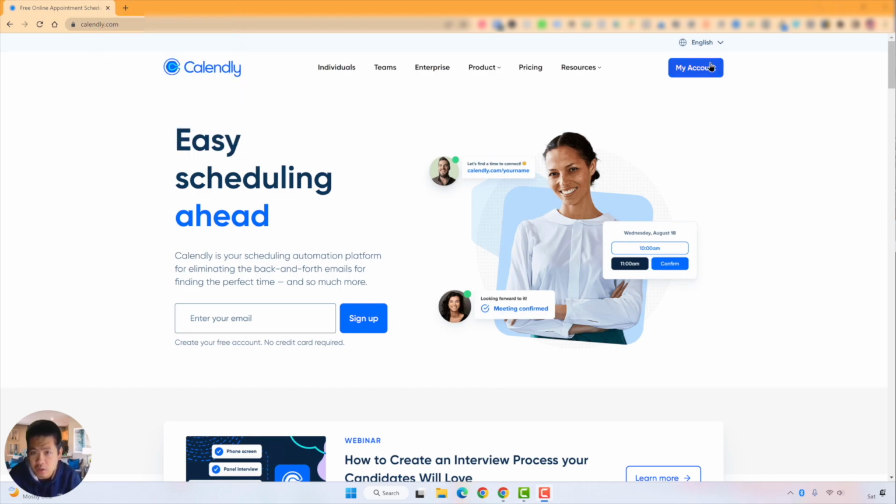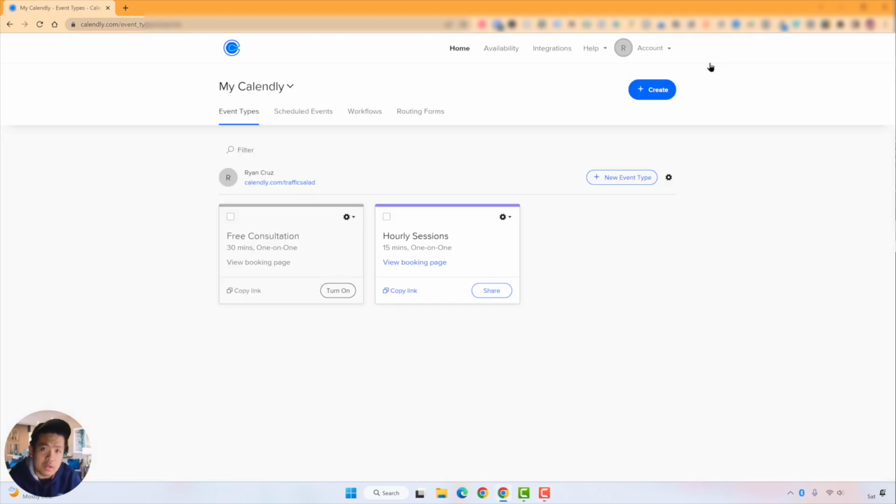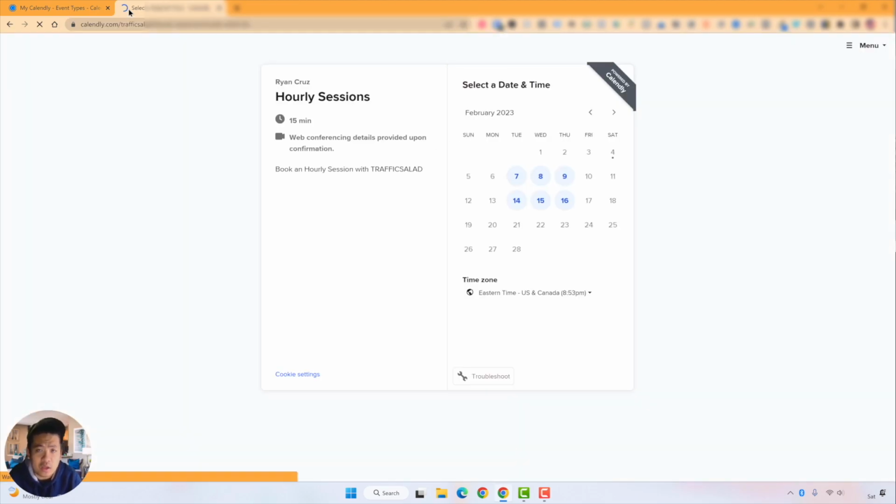So I'm just going to log in to my account. Now, what I love about this software is that you get a link. So I want to show you how it would look. This is just the link that you share on your social media, your website, your email, and people would be able to see. And it is mobile friendly. It's very, very clean, very professional looking, and you can set up your time.